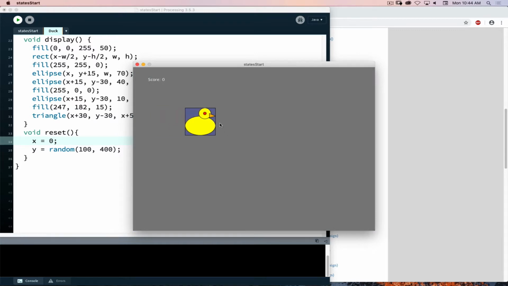So now when I click, I can see the duck reset, score 1. Hey, look, there's a score of 2. Hey, a score of 3, and each time it's going to a new place.